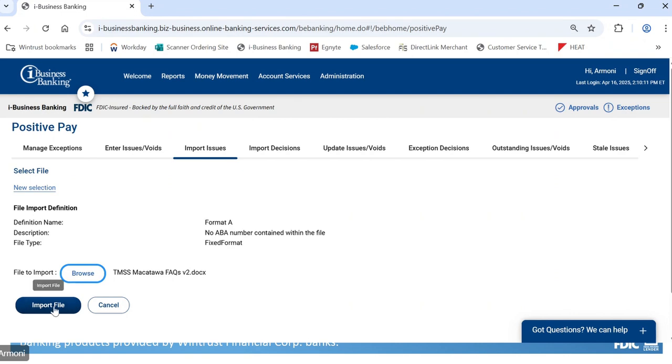After you've hit this import file, you want to go and review to make sure that the actual file has been taken successfully and completed with no errors or notes. Once you click on that file import status message, after you've hit import file on this page, iBusinessBanking will take you directly to that information.